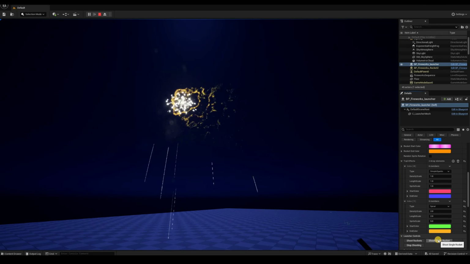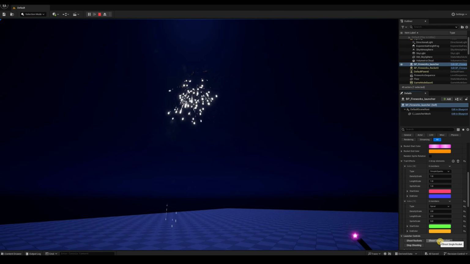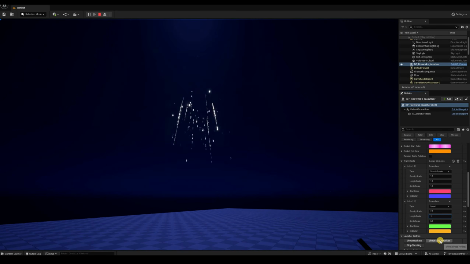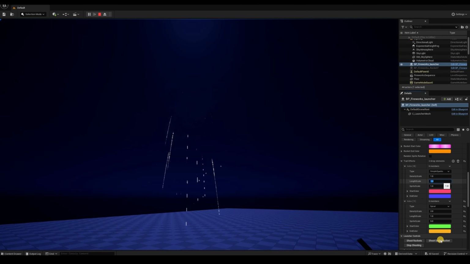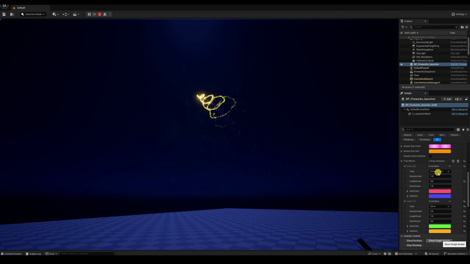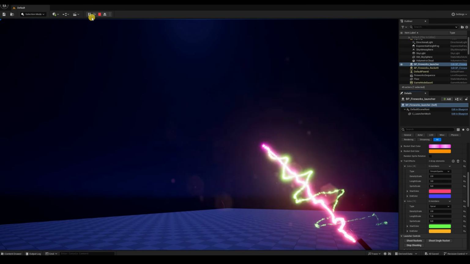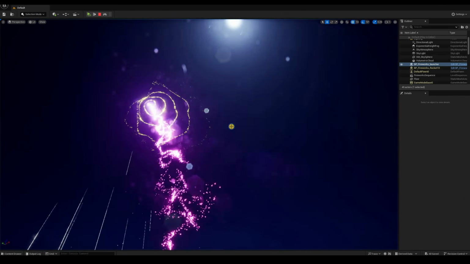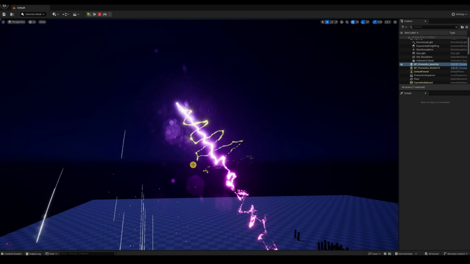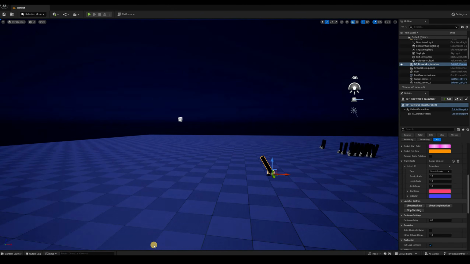Cool. Now we can change maybe the scale to be less, and maybe the length on this one to be a bit higher. And now we can combine our different effects to produce a lot of different variations. And now we have only two trails. We can always combine more and more on a single launcher.